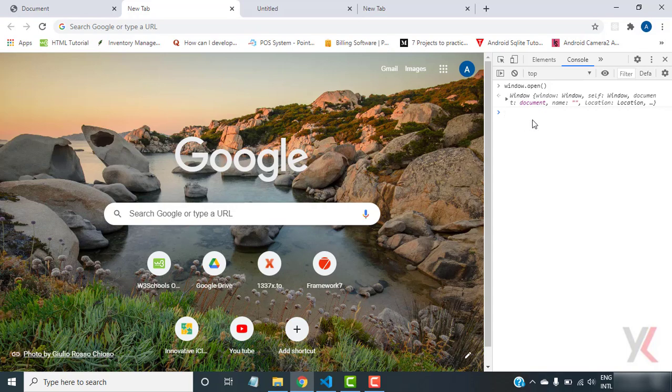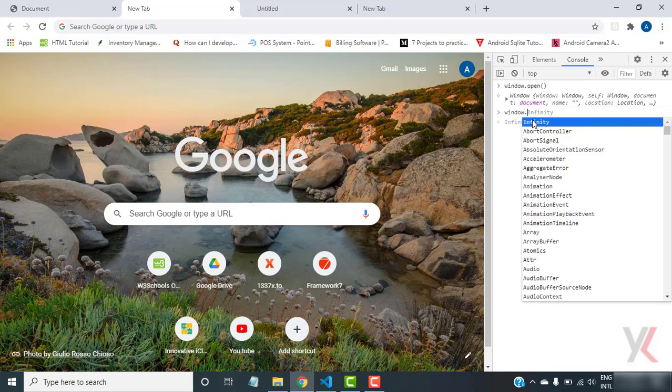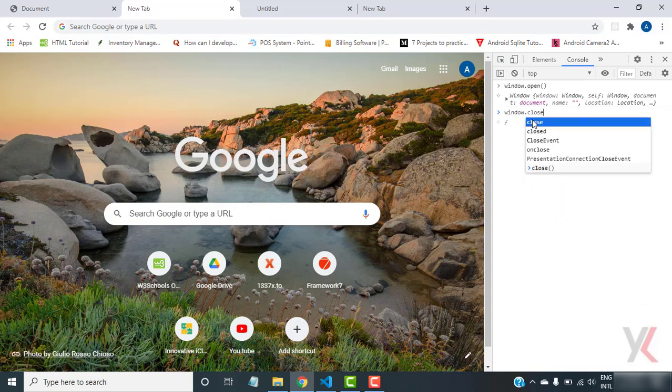Okay, so in order to close a window, we also have one more method, that is window.close, like this. So when we click on this window.close, you can see our window is now closed. So with the help of this open and close method, we can open a new window and close that particular window.